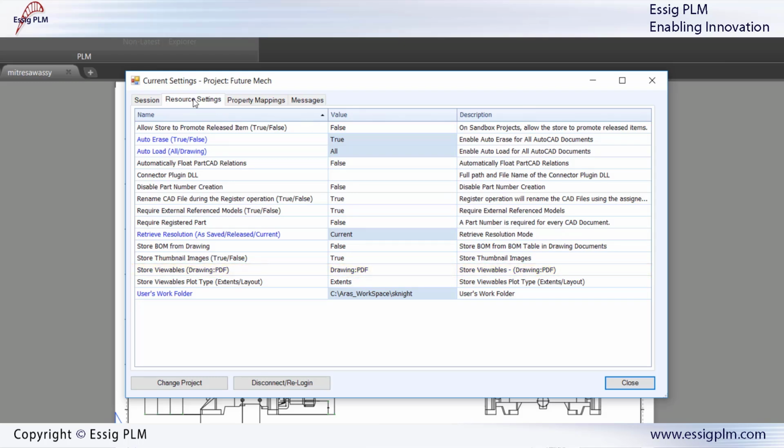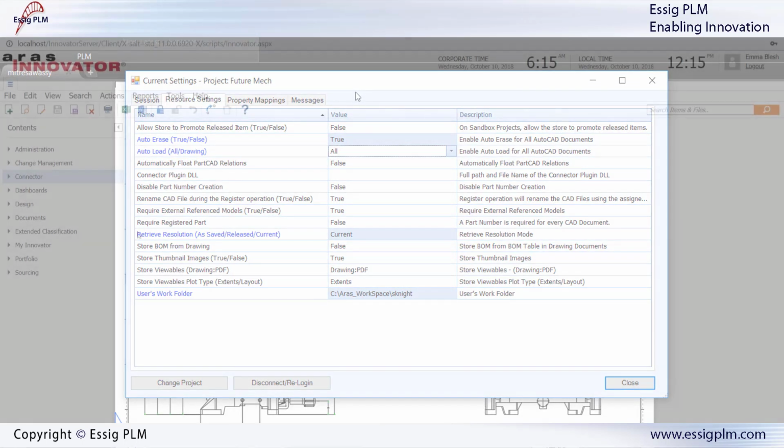As you can see here, some settings are highlighted in blue. These are local settings. For example, whether AutoCAD should automatically clean the session once I store my drawings into the Innovator Vault, or which local work folder the connector should use. While these highlighted settings can be changed on the fly directly from this connector settings menu, all the other connector settings are set up in Aras Innovator. Let's switch to Aras Innovator for a moment.